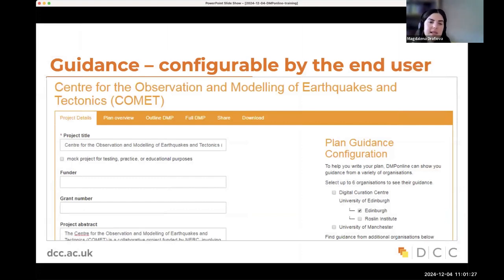And this is what it looks like for the user. So when the researcher comes and starts to create their own plan, they would be immediately presented with the guidance. If your organization is a subscriber, they would always automatically be presented with the guidance that is coming with your own organization. If there is also some guidance being provided by the funder, again, this is the type of guidance that would appear automatically.